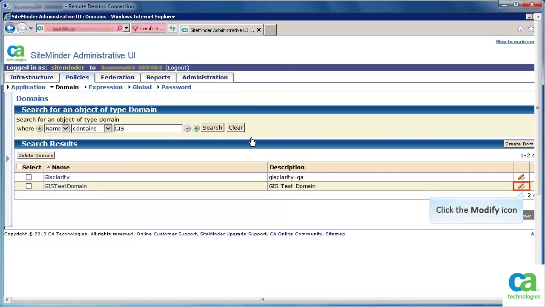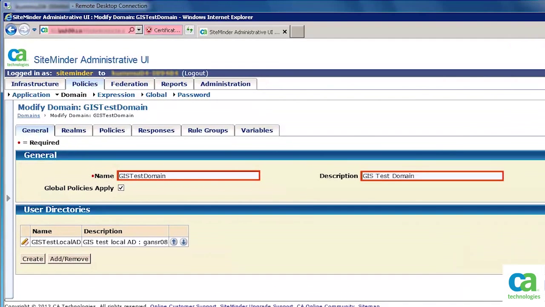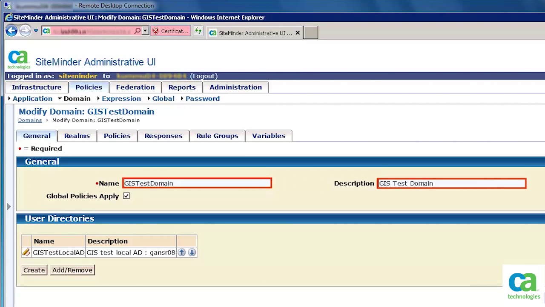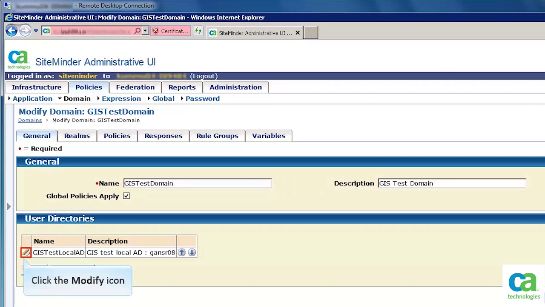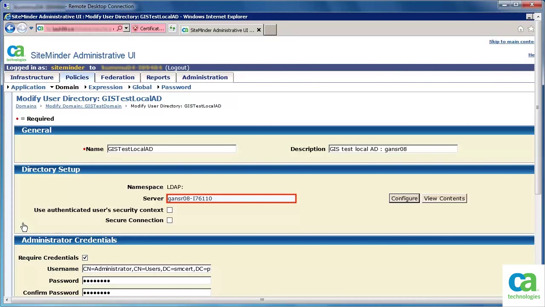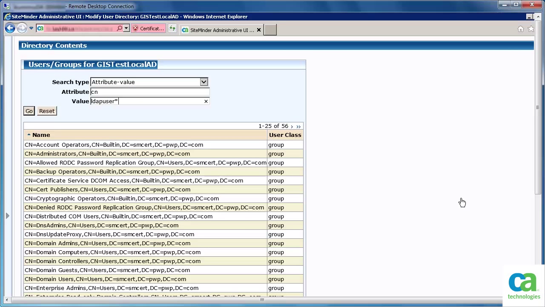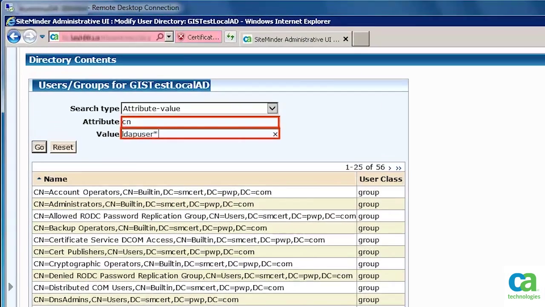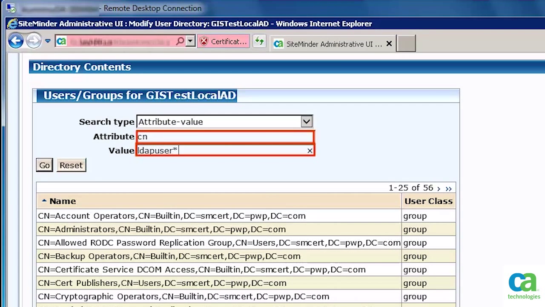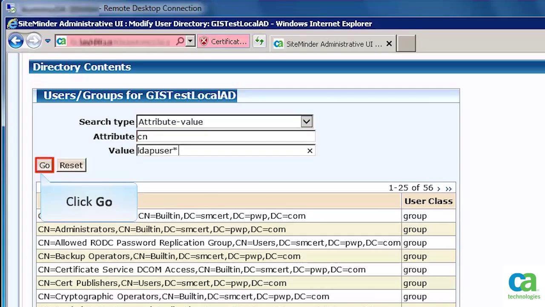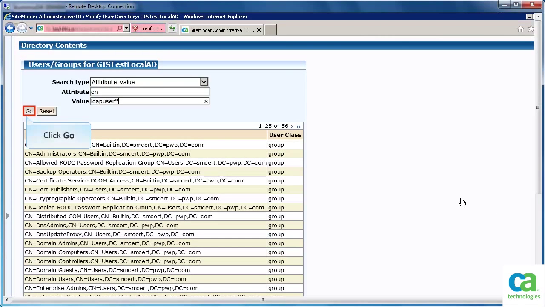Click the Modify icon to modify the settings. View the domain details. Under the User Directories section, click the Modify icon to view its detail. Check the server details. Then, click View Contents. Select the user who will have the access rights. In this scenario, we will provide access to one LDAP user. After specifying the search type, attribute and value, click Go.